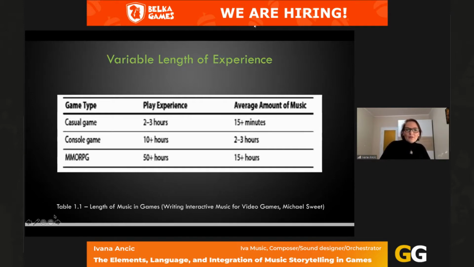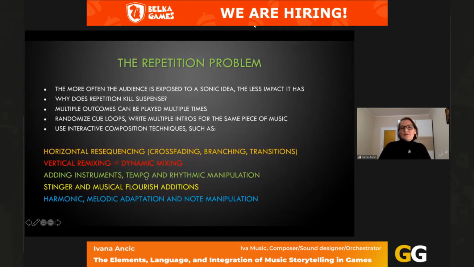So how can we compose 15 hours of music or even 15 minutes of music? And what problems do we find on that path? First of all, there is a repetition problem, because the more often the audience is exposed to a sonic idea, the less impact it has. And our brains are subconsciously organized in a way that we filter out repetitive sounds.